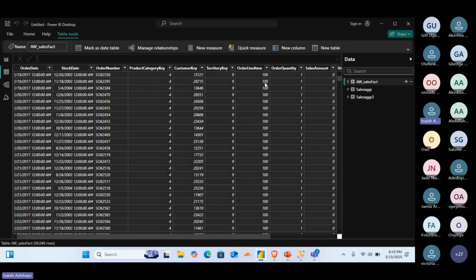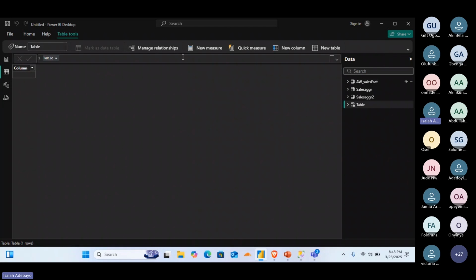What you need to do first is, when you click on your data set here, just click on new table. Then Power BI asks me to enter the DAX formula which I want to use to generate the new table. The first thing we have here is the table name. I'm going to name the table sales aggregate 3.